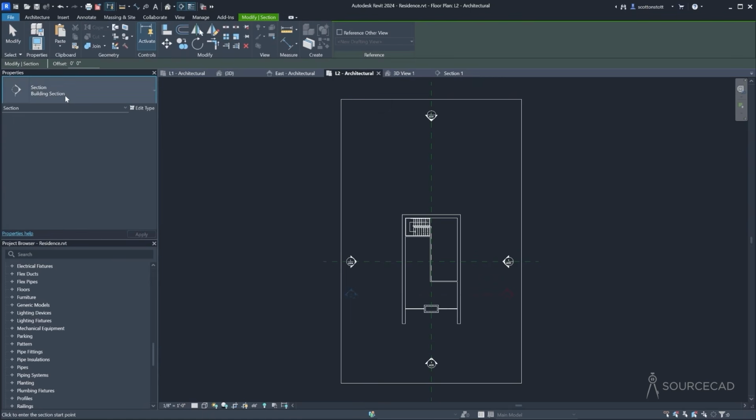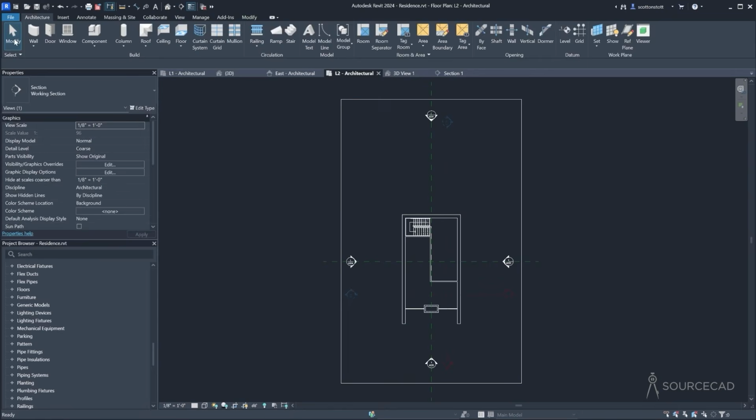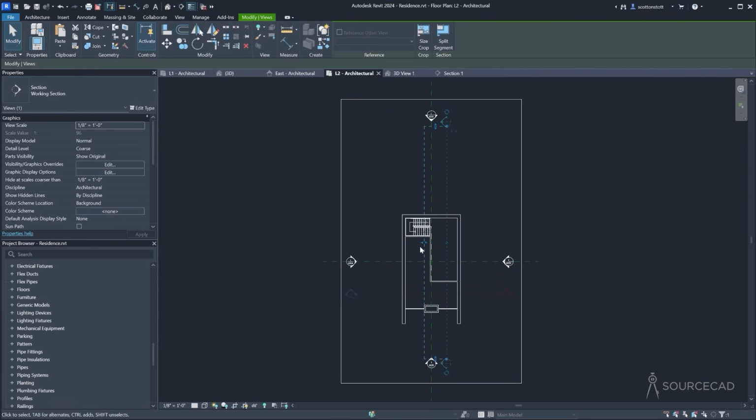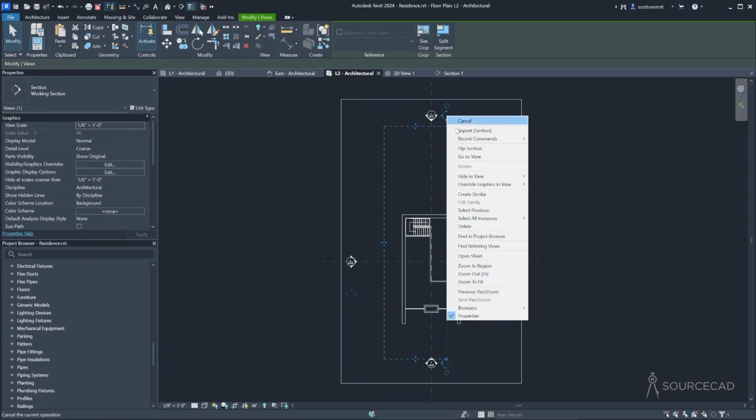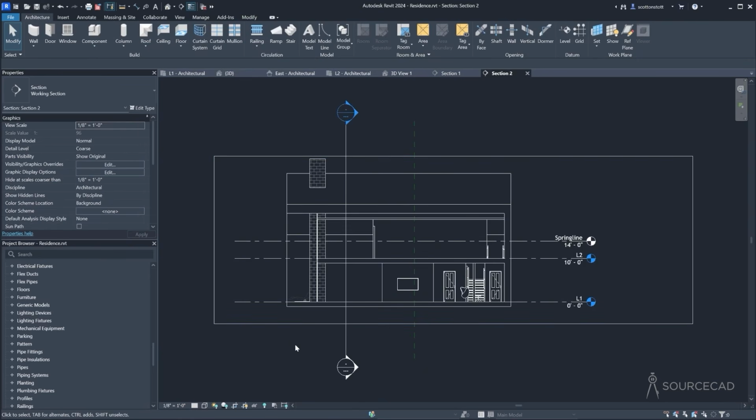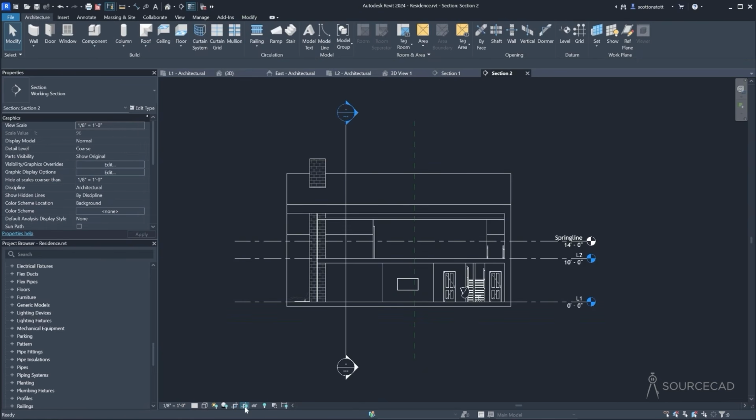So I can create a section using this tool right here. And I can choose working section as the type. And I'll have that cut through the building like so. I can then take that and flip it to look that way. I can then go to that view and see through the building in this way. And this has its own crop region. You can see the levels there. So this is helpful as well to see what's going on in the building from this vantage point.